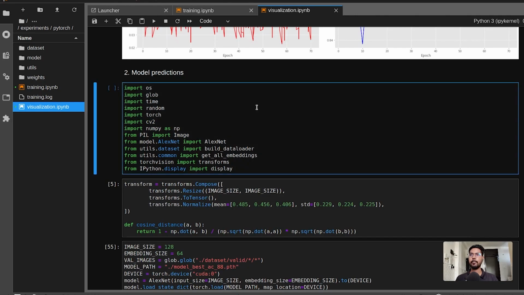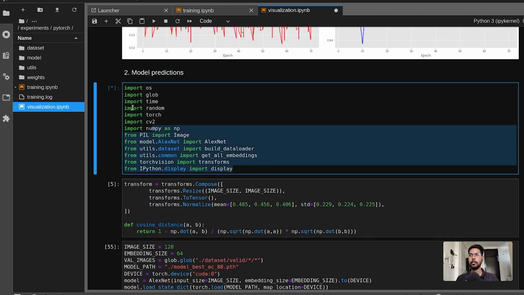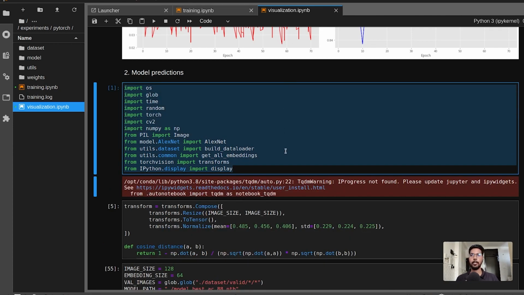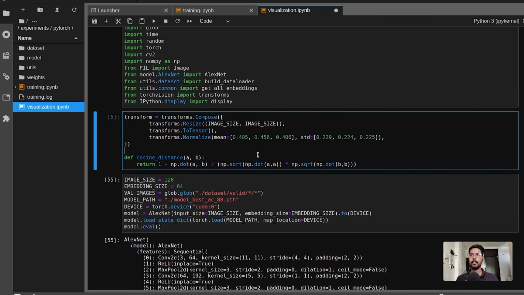So moving forward from there, let's talk about the model predictions. I'm going to import the same things which we did in the previous notebook because we want to load our model. And here, instead of using the default data loader from PyTorch, I'm manually defining the transform function and then passing in the values for mean and standard deviation.